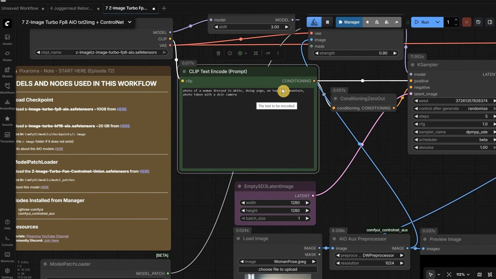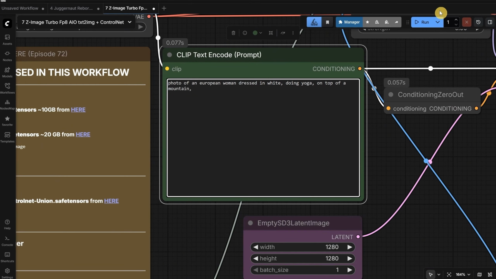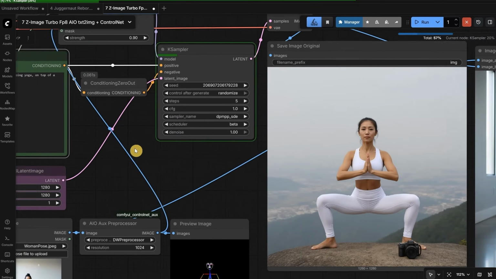So let's go back to the prompt. I remove the DSLR part, and for the woman, I add that she is European. Now let's test again. The result is actually great.